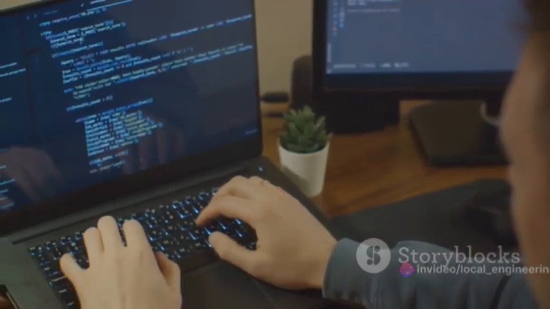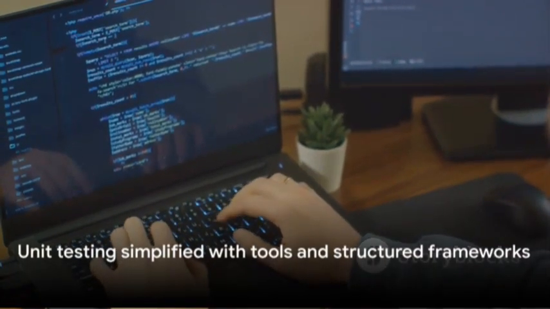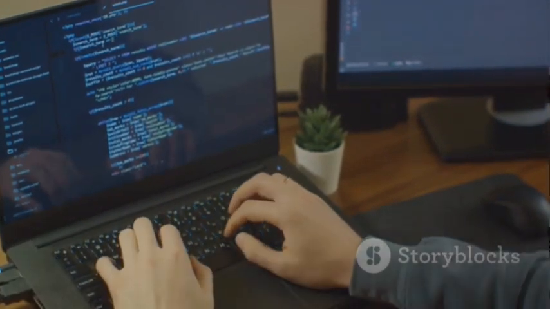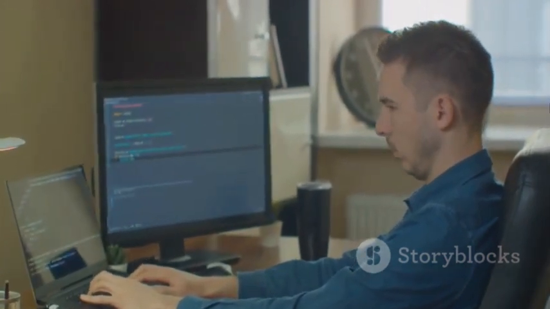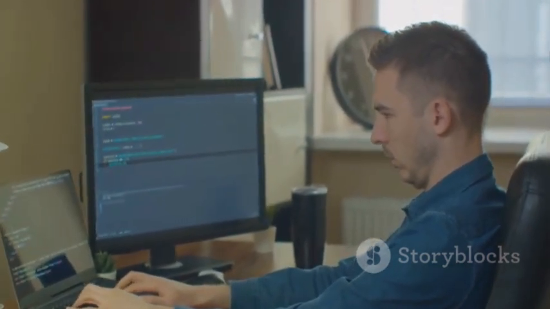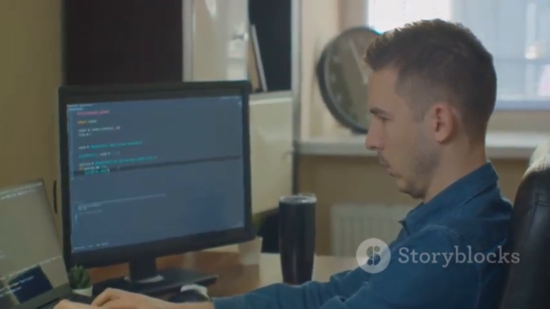and analyze their results. These tools simplify the process of unit testing by providing a structured framework and straightforward methods to test the code. So, with the right tools and understanding, unit testing can become a smooth and efficient process.